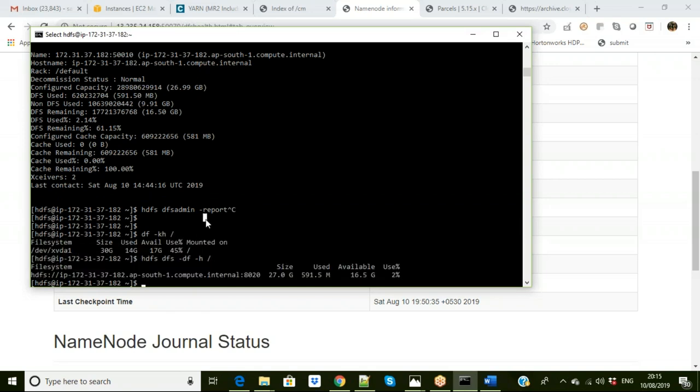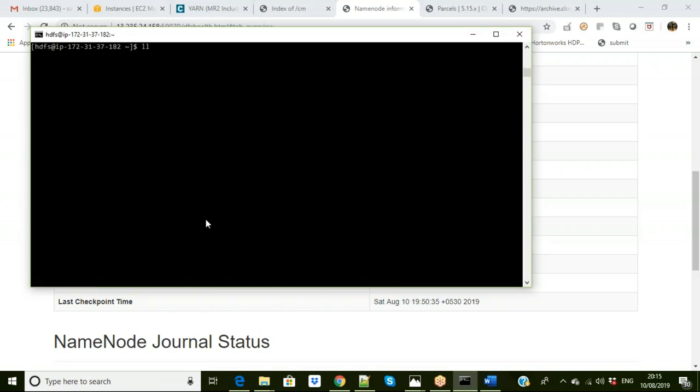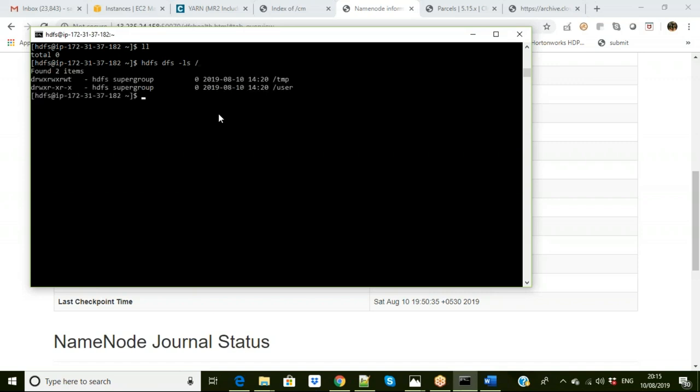Also, similarly, like I was doing ll on my local system, I can do the same thing on the HDFS. So everything should start with hdfs dfs followed by a slash with the command that you want to run. ll will not work on the HDFS. ls would work, ls and the location of the directory where I want to check what all files are available. So over slash, if you see, there is a slash user directory and there is a slash temp directory.